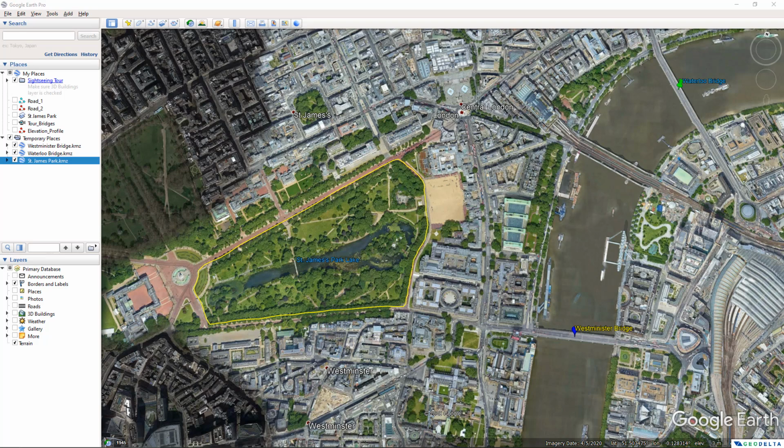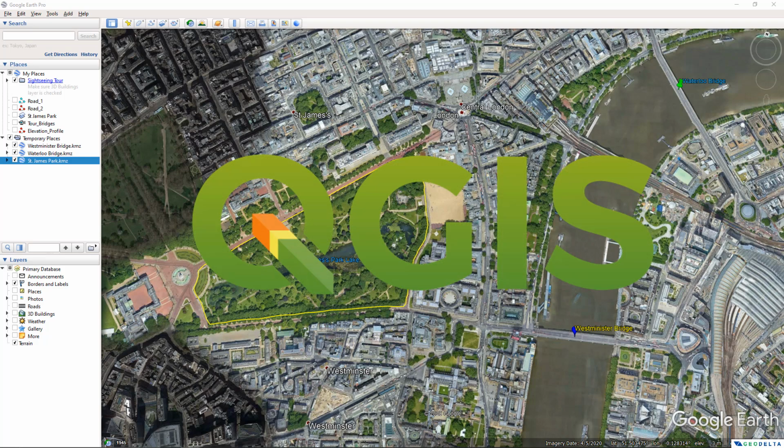And we can consider this to be a very efficient and effective way to share your geospatial data with somebody else without having to use sophisticated GIS software. Alright, the next thing that I'm going to discuss is how to open these Google Earth KMZ files using QGIS.